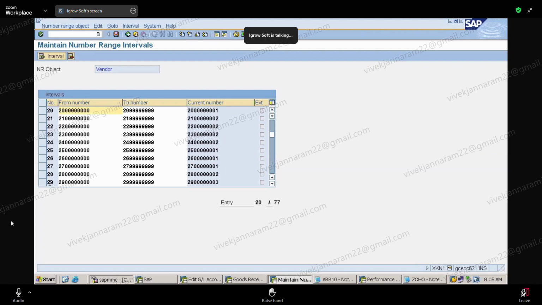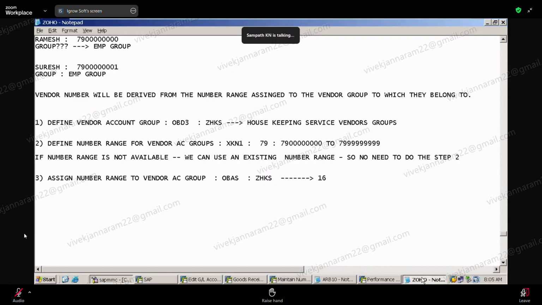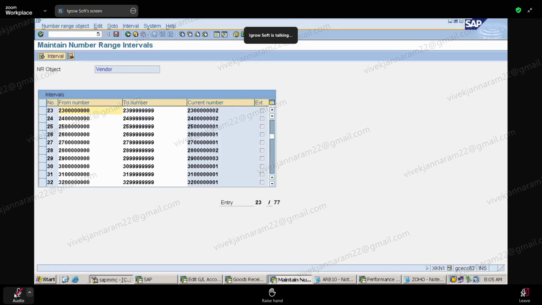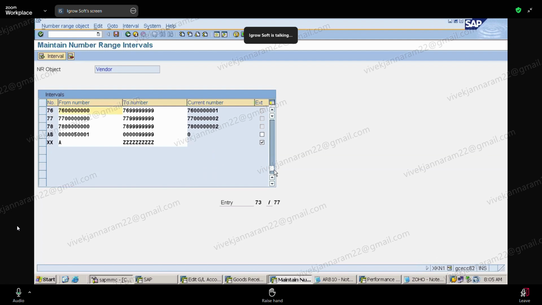See, this one used 3. Some might use 6 to 7. Whatever is less used, you pick up. Okay? Everybody is clear on this? That number range creation, can you go on with that first? What I will do is create the 79. I think I have not created it. I will create it now.